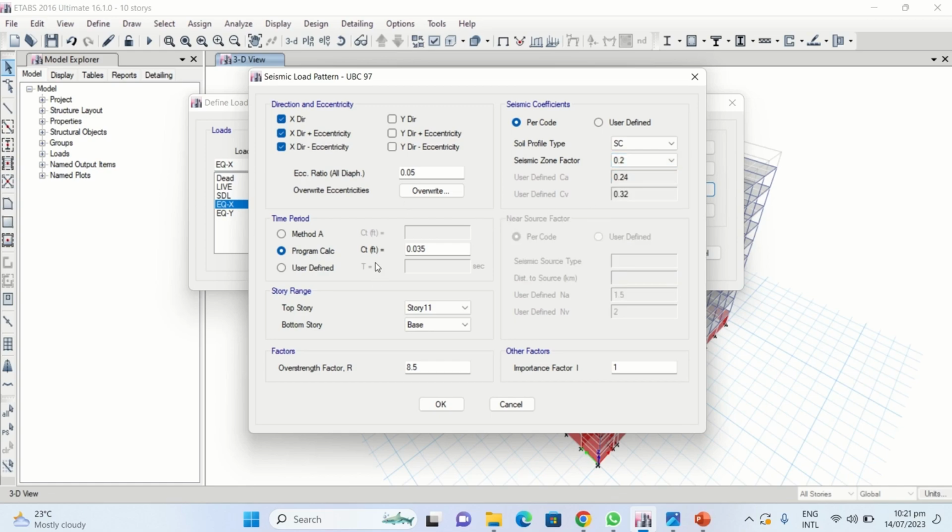The next is the time period, whether you want to use method A, where you insert the CT value, or you want the program to calculate the time period for you, or you can insert your time period by manual calculation. And then you have to select the story range. You must select the base, and the top story should be the top of the building. And this is the response modification factor, and this is the importance factor. So let us have a look at the code as well.